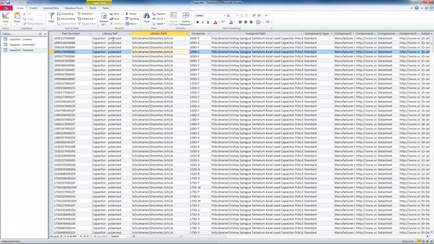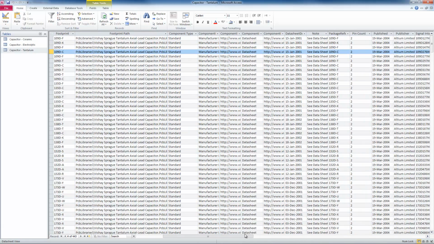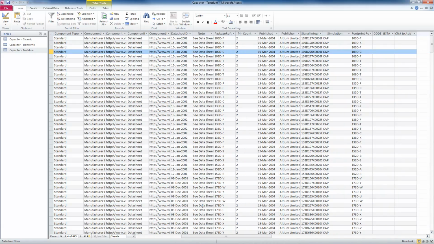Now, one thing I should go back and mention is you'll notice this does not say symbol reference or symbol library. It says library ref and library path. But these are known to Altium. They're key fields that are necessary in order for Altium to find the symbol and to find the footprint path. The rest of the information that you see over here is information that, again, you can add. It will be populated automatically in the parameters.